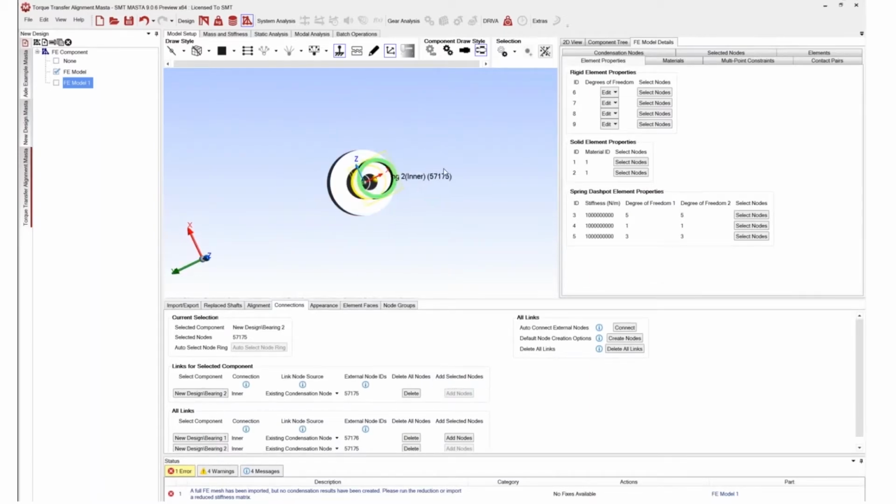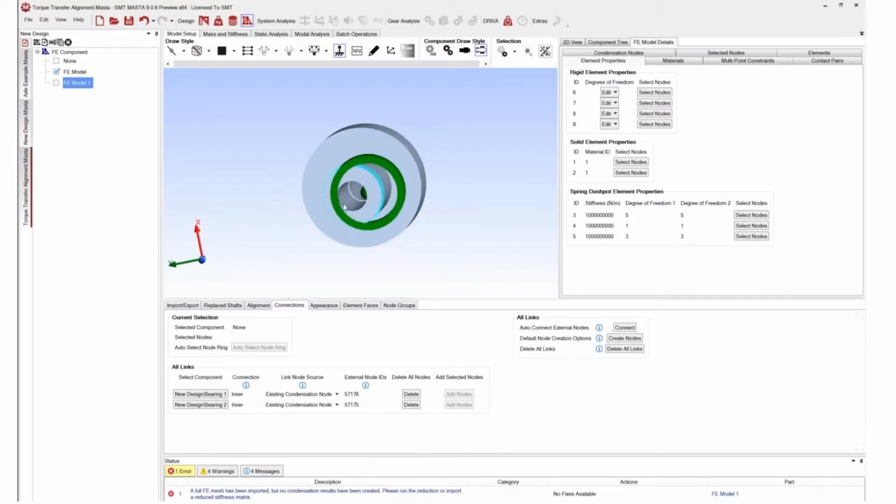By default, MASTA is doing an automatic alignment for the FE and these nodes. So it looks okay at this end because the node is in the center, but you can see at this other end that the FE isn't really lying in the middle of that bearing, which is clearly wrong because it's put that node at the center of the bearing rather than the FE.